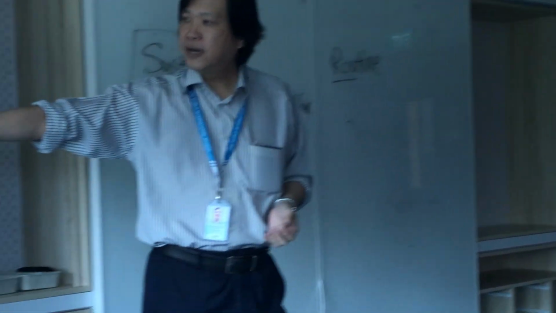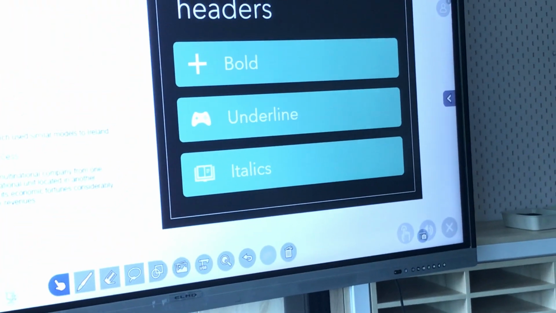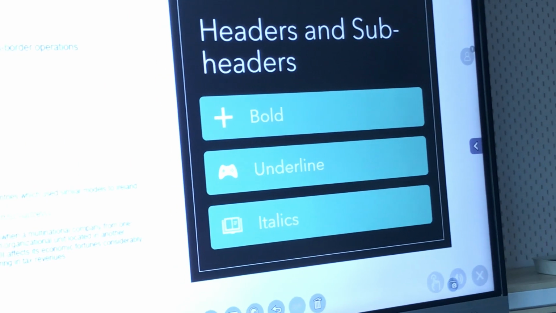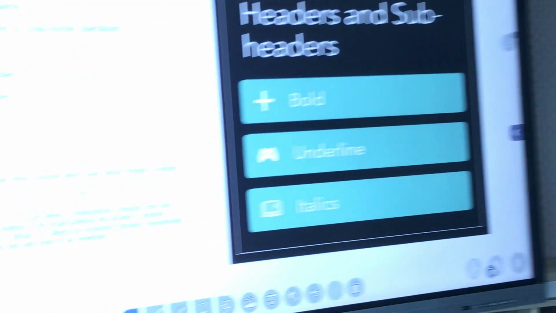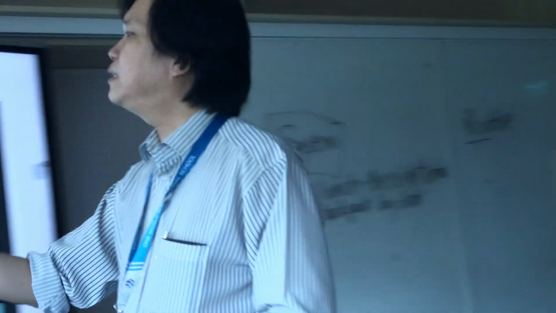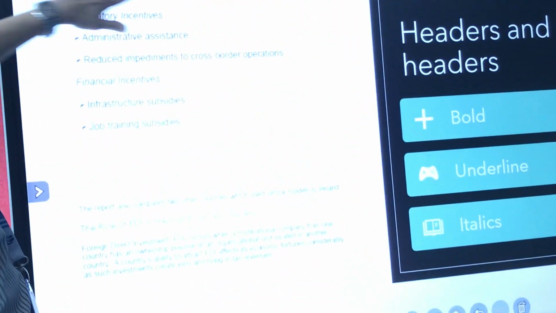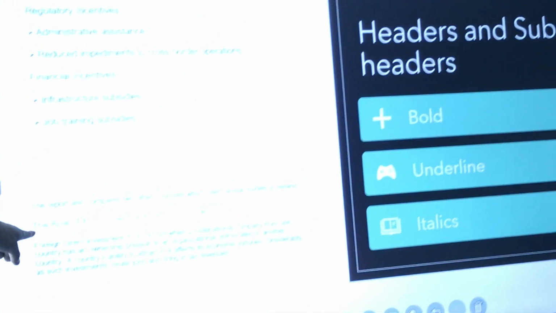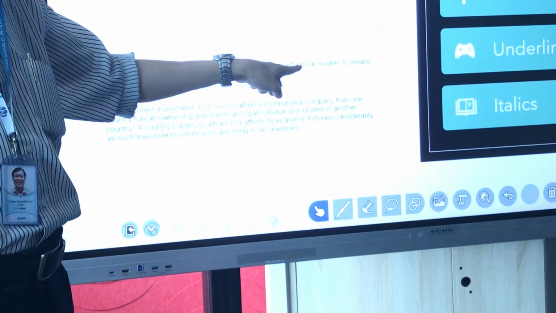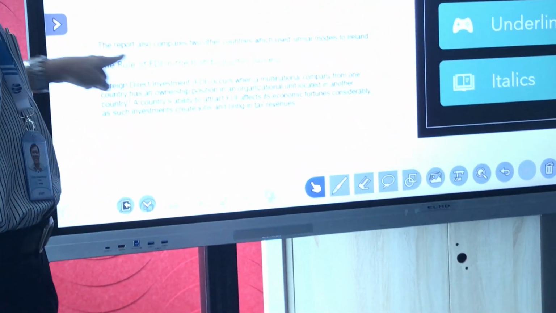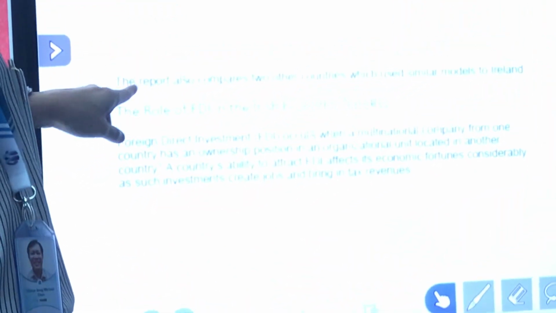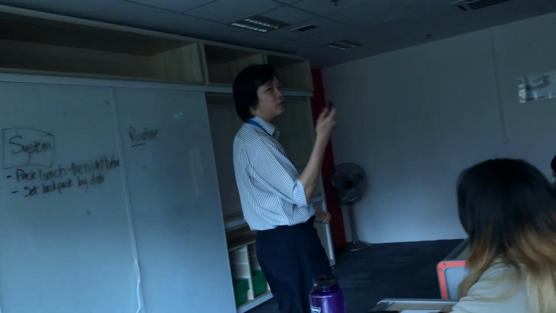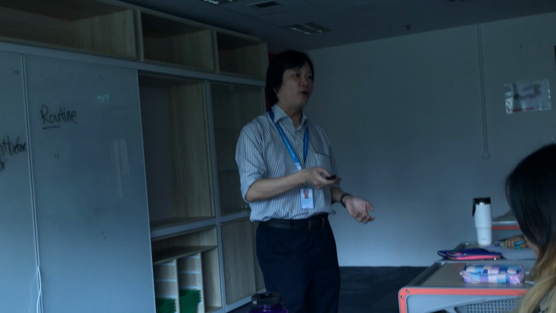Now, for your headers and subheaders, you may use bold, underline, italics to format your report into the various headers and subheaders. For example, look at what I did here. I have italics, regulatory incentives, and then I put bullet points. Same thing, I actually use a different color and a different bolding in order to make a difference so that you know that this is a header. Use headers and subheaders so that you can score marks in your assignment for your organization.